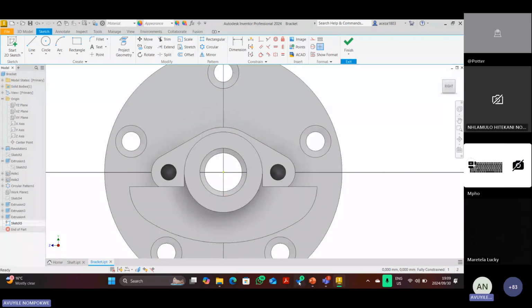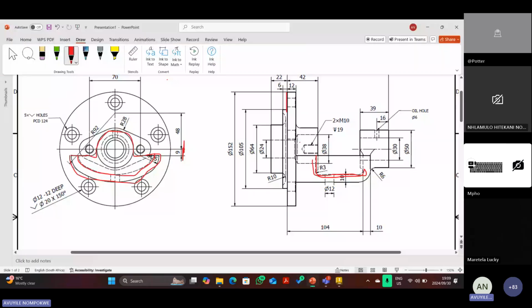Okay, so which profile now do we want? We want this profile, guys. This profile that goes like this, and like that. This is the one that we want. Okay. All right. So let's figure out some distances here, guys.